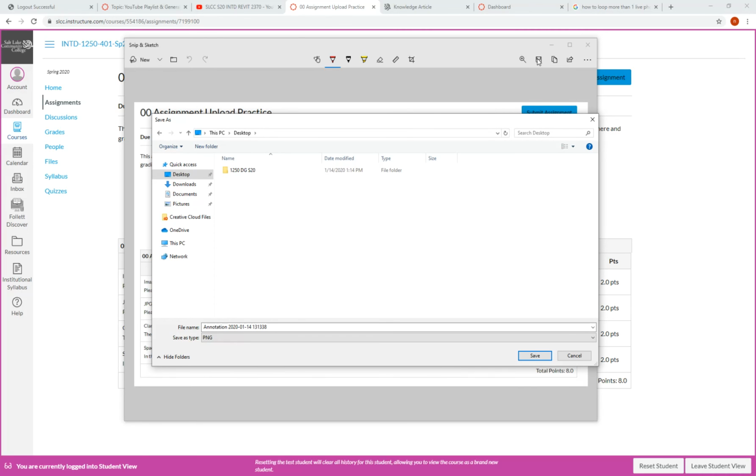What did you name the folder? 1250 DG S20. So 1250 is the class number, digital graphics, and then Spring of 20. That's my weird code. You can call it whatever you want.